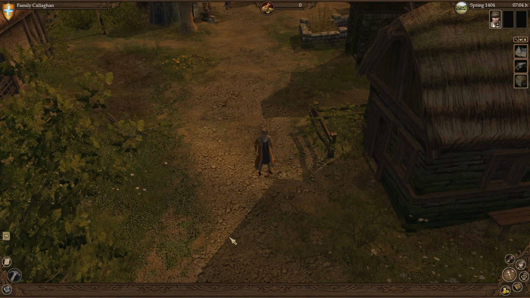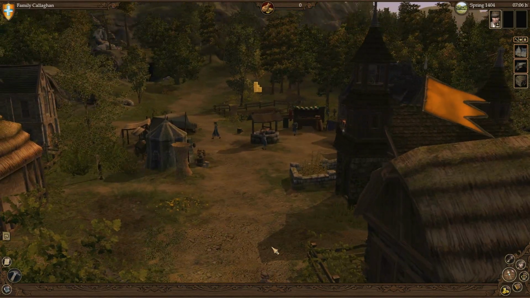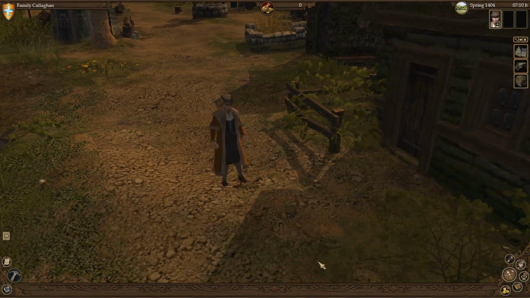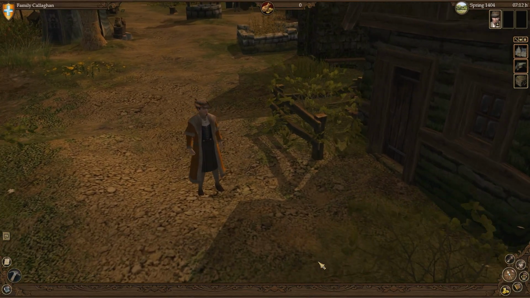Welcome to the 3rd chapter of the tutorial for The Guild 2. Please give me your attention as I explain everything important about buildings.